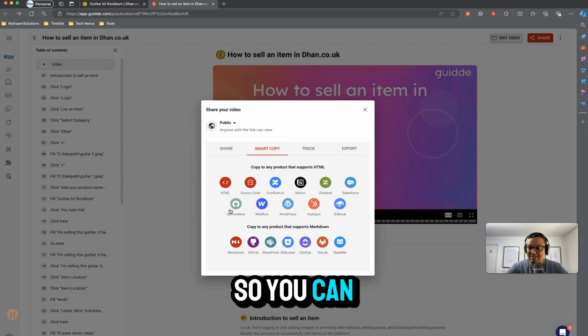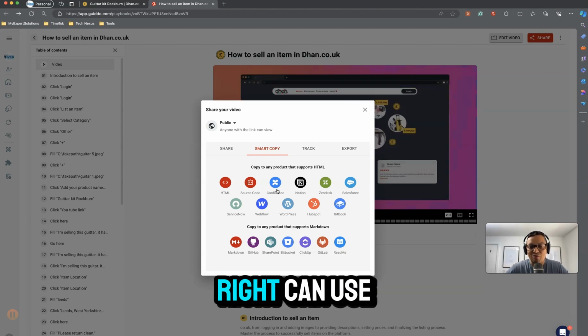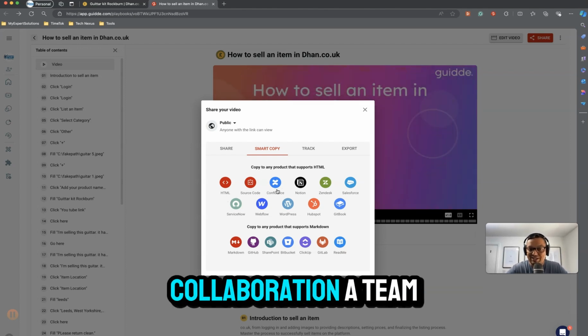So you can save as a HTML file, but you can also use that in Confluence, right? So like I was saying, for collaboration, the team, that's amazing.